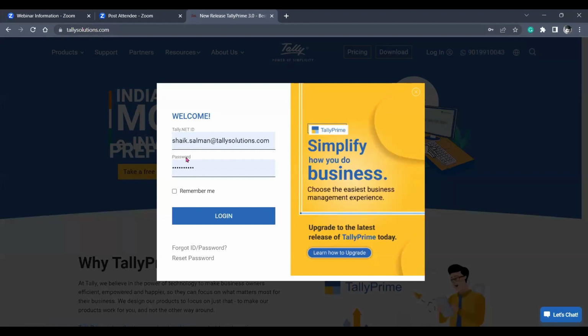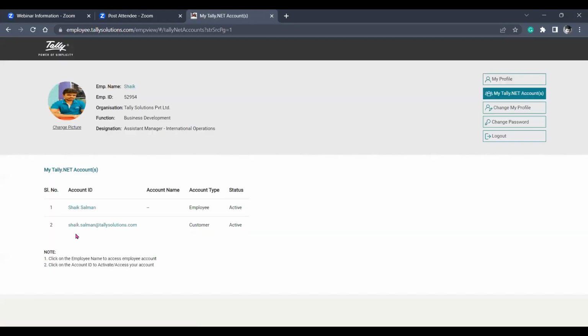If it is user level, I'll give my email ID as the user and my password. If it is admin, the admin will give his credentials. It is not that you have to use common credentials; they'll get their own credentials. Now I'll click on login here. I'm getting multiple accounts, so I'm selecting my account as a customer.